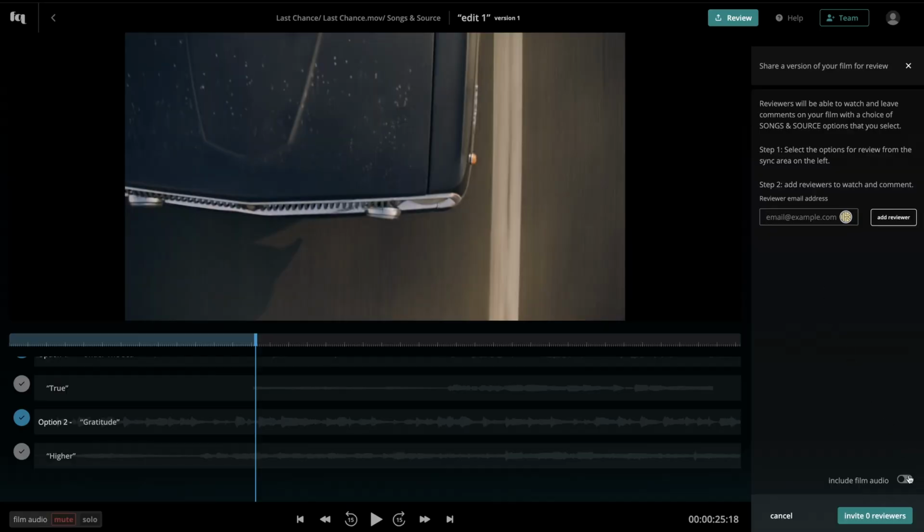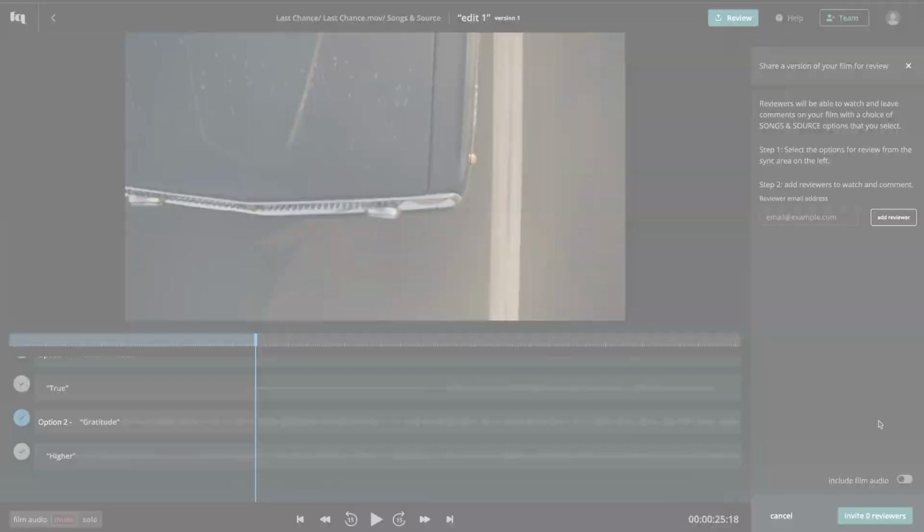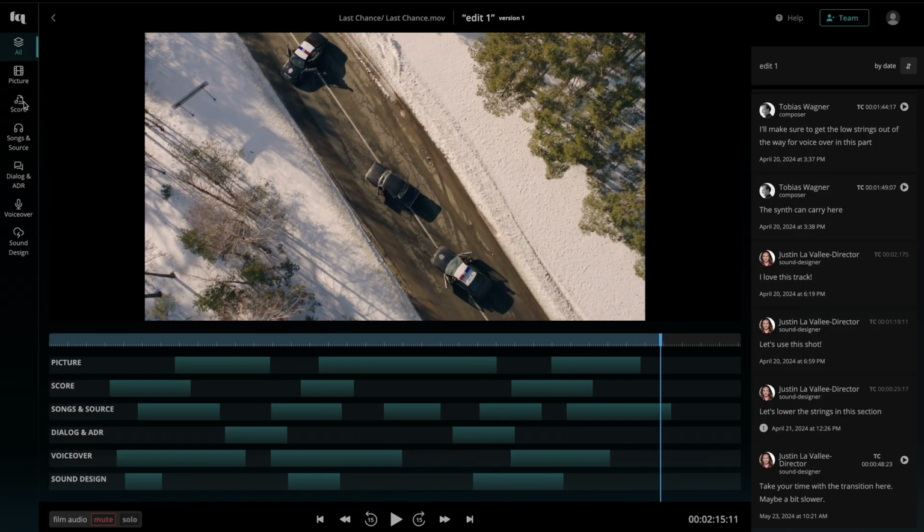Toggling off film audio will omit the audio that was part of the original video file if you need to silence it from music review options. Freque works the same way with score, sound design, dialogue, and voiceover.